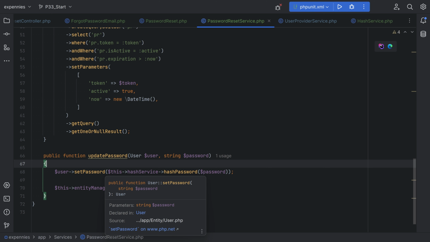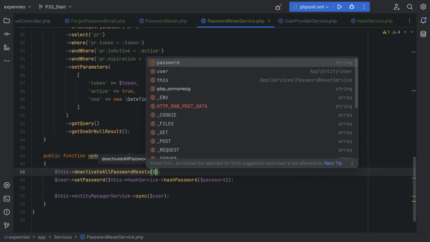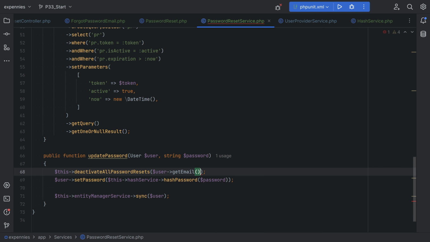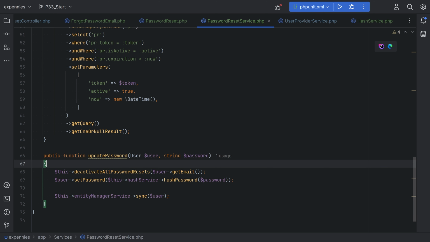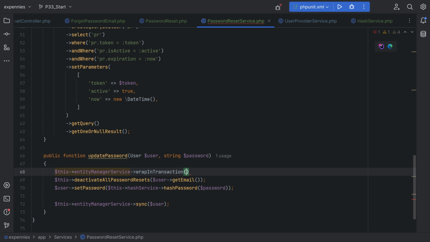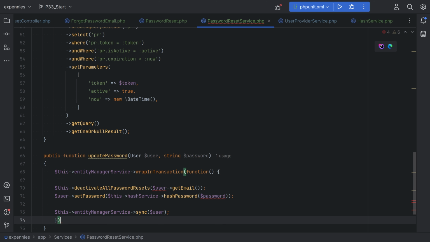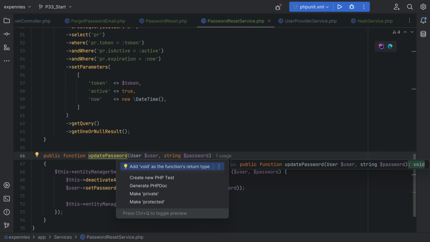So in here, what we can do is that we can call the deactivate all password resets method and pass the user email this way, and then we can wrap this whole thing within the database transaction. So we can do something like this entity manager service wrap in transaction, and this will be a closure. So let's wrap it this way. Let's provide the user and password. And I think that's it. Let's finally test this out to make sure that it works.